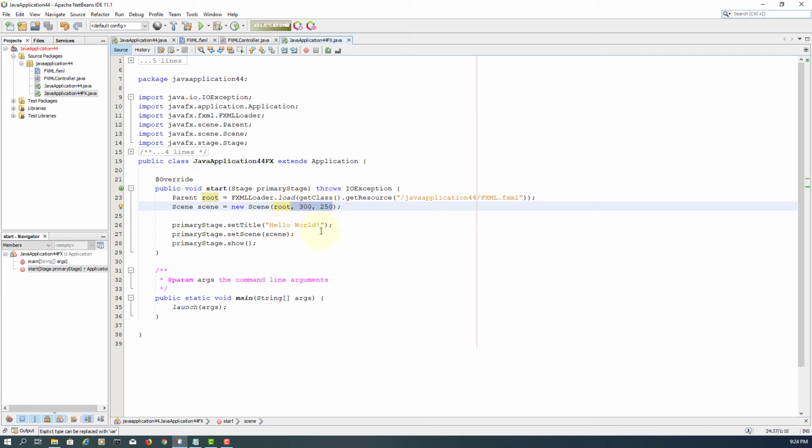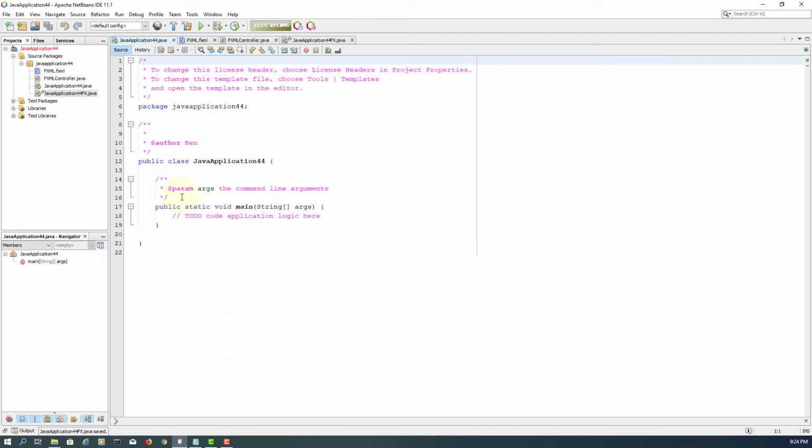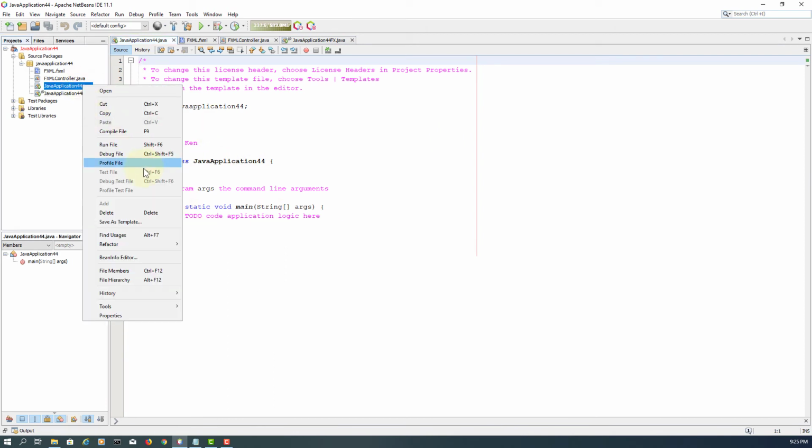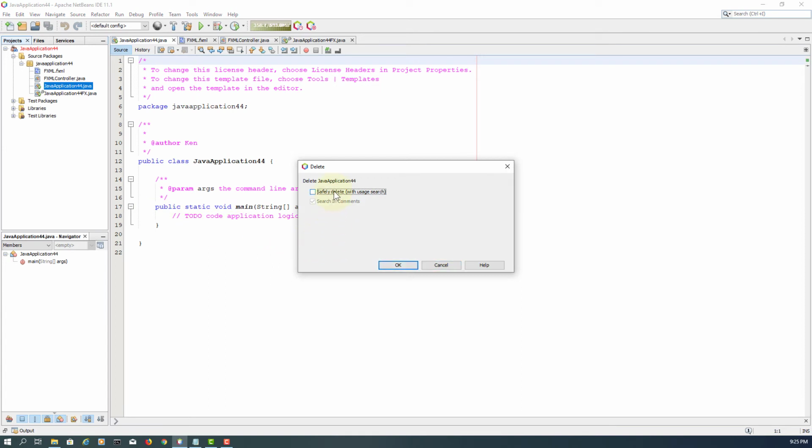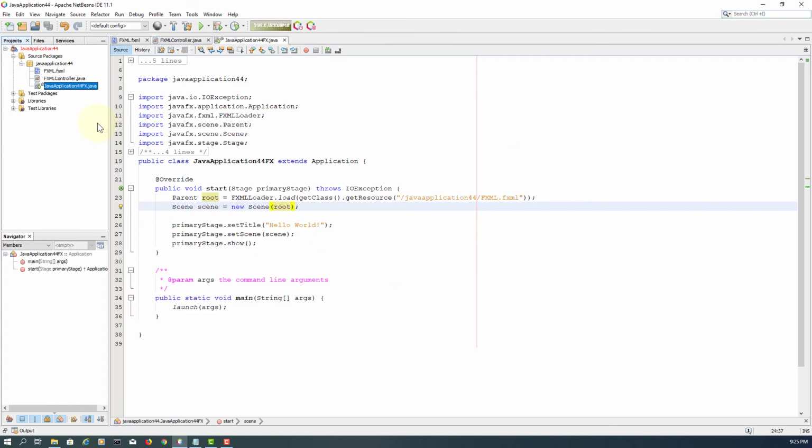I prefer not to add heights and widths in these particular locations. It's easier to set up as a layout. And then of course we don't use that particular Java class file, so we remove it. So typically we have three files: FXML, controller, and application with main methods.